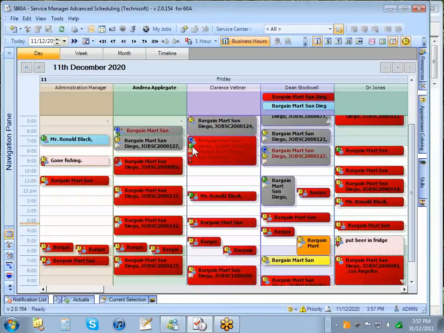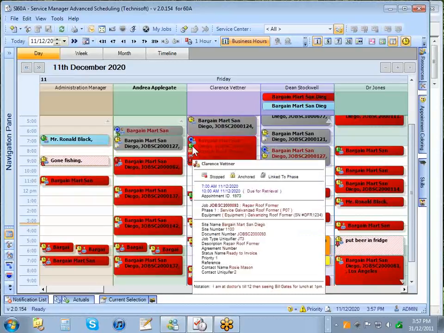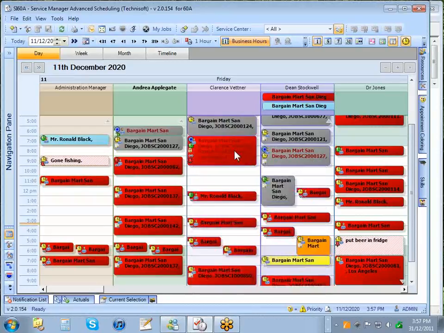We also have a retrieval status. Currently we're seeing a green clock. A green clock means there are actuals ready to be retrieved. A yellow clock, such as this entry here, indicates there are no actuals, it's an estimate only, and a red clock like this one indicates that the entry has already been retrieved.